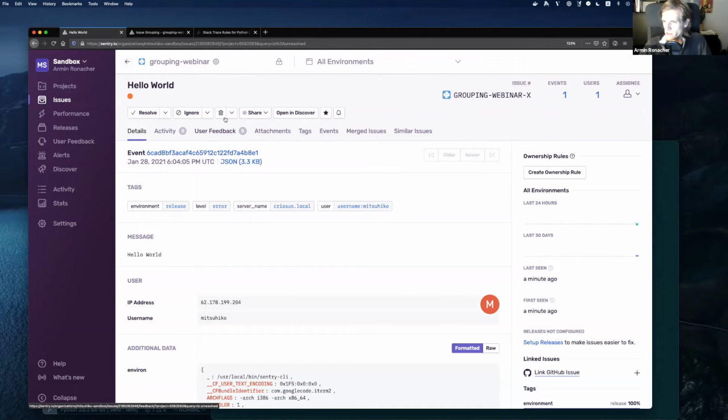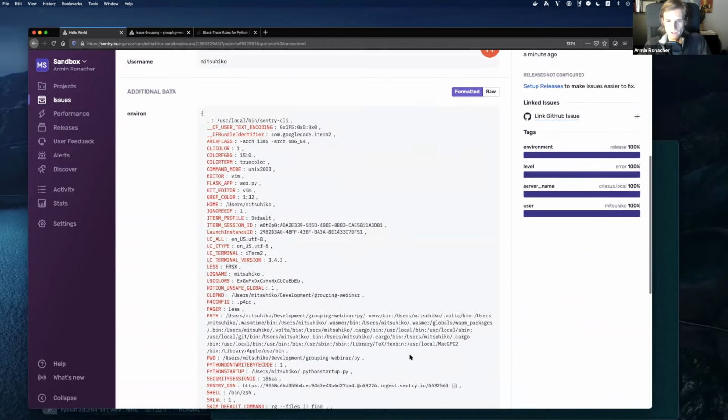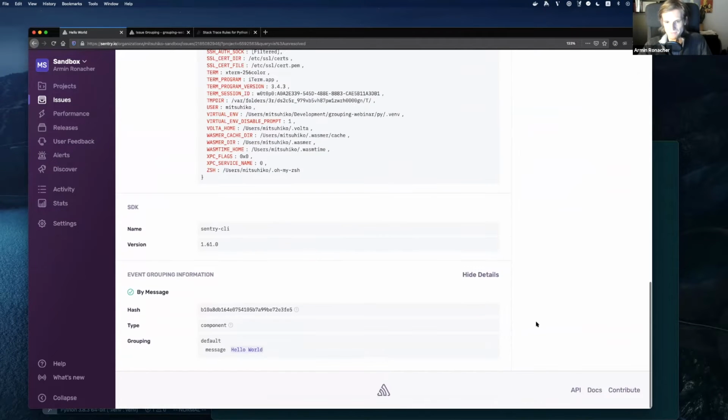So the most important thing about grouping is that Sentry really takes into account various different types of events, and depending on the type of the event. So this here is what's called the message event. And a message event is always grouped by a variation of this message here. So if you look down here into the details, you can see that the grouping algorithm really took this entire message in. And this is what it grouped by.